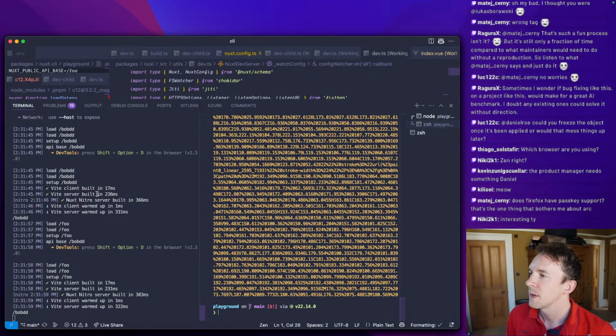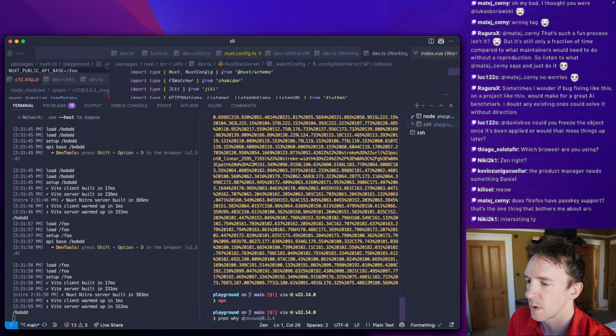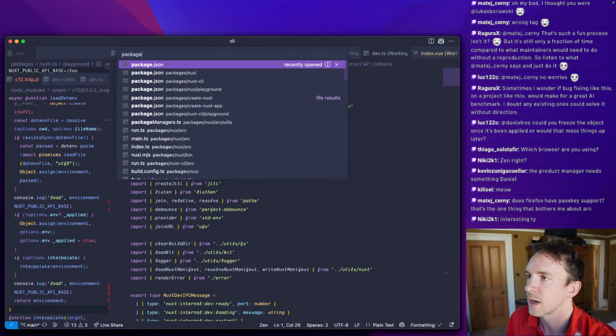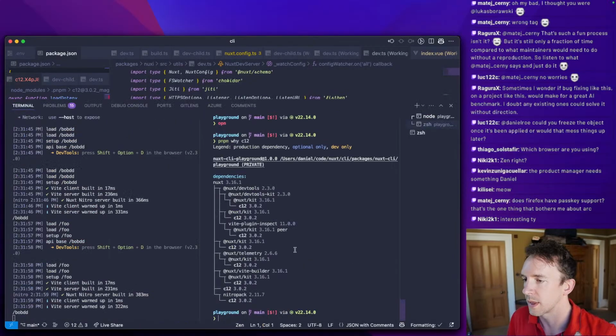I wonder, it could be if there's multiple versions of C12. Maybe we patched one, but not all of them. I'm not sure though. They all seem to be C12 3.0.2, but I could set a resolution just to make sure that that's the case.